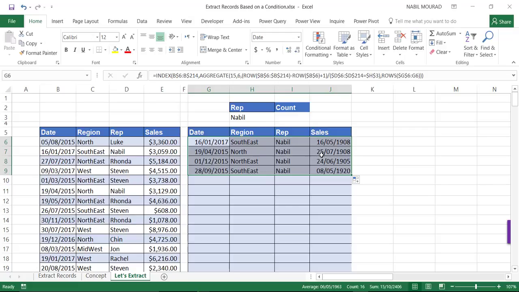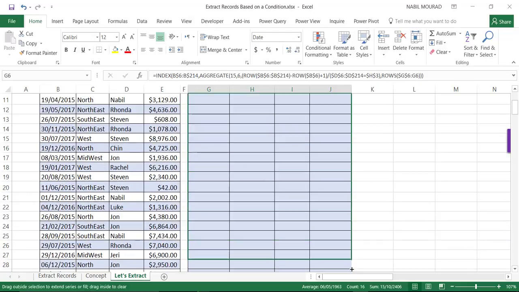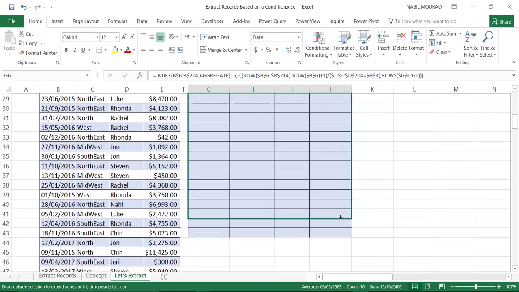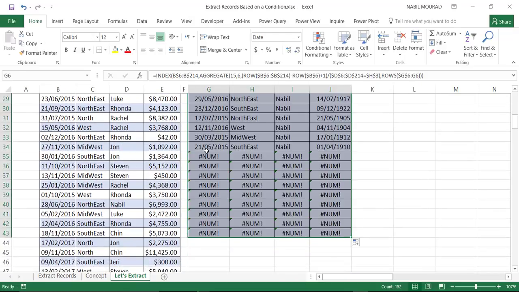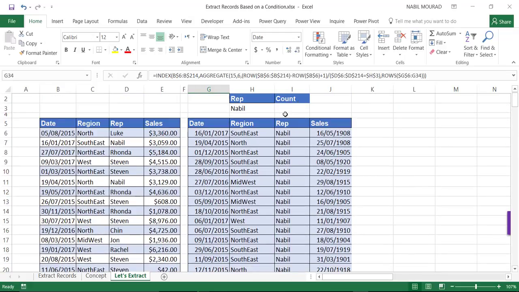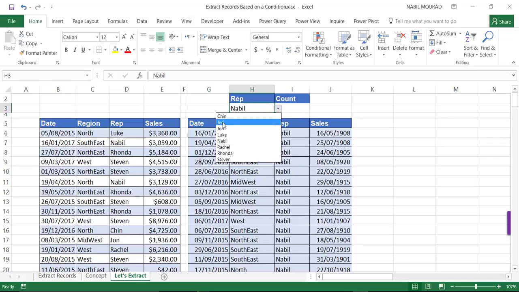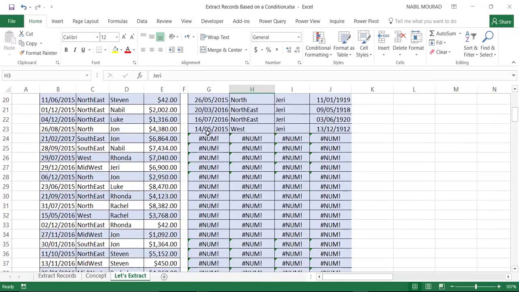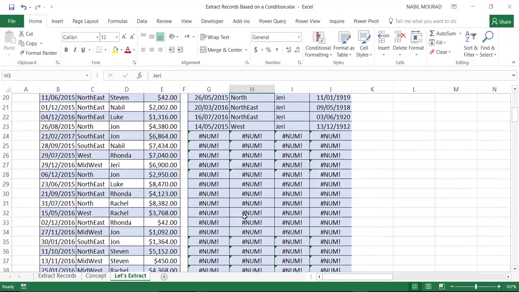It's extracting the record. But we do have a little issue. I don't know how many records we have for this sales rep, Nabil. So if I copy down, after I extract all the records, it will return a number error. So it looks like that was the last record, and after extracting the last record, it returns a number error. So I would like to add a stopper to this function. Whenever I extract all the records for any sales rep, the function will stop. So right now, if I change to another sales rep, let it be this one, Jerry, once it extracts all the records, it's returning a number error.